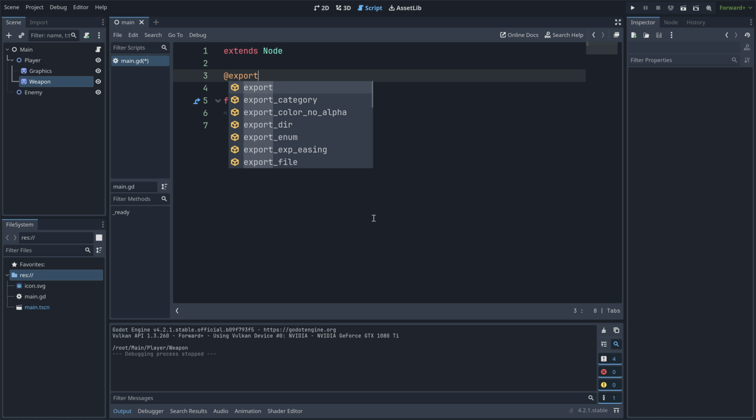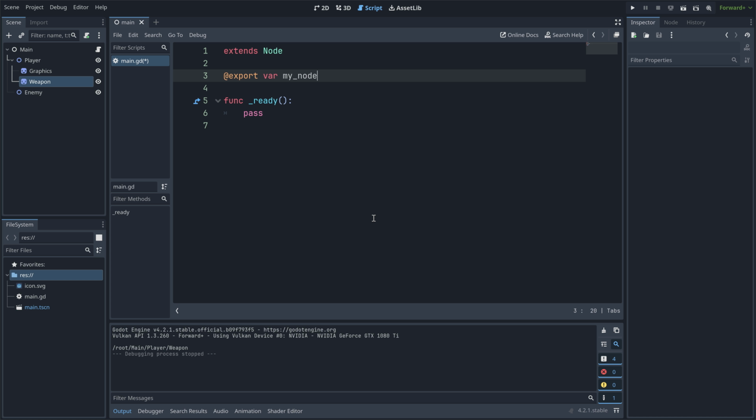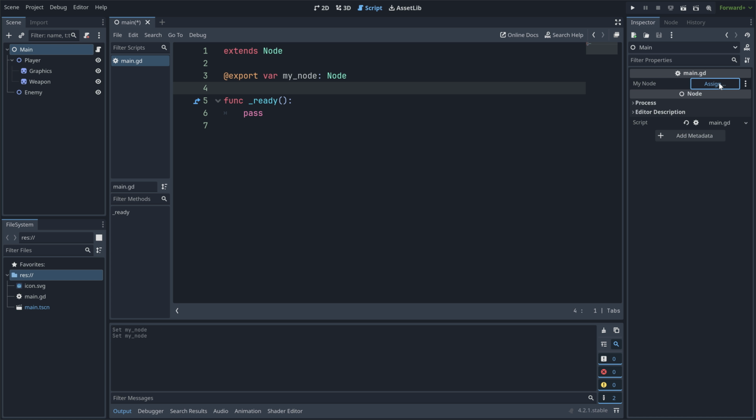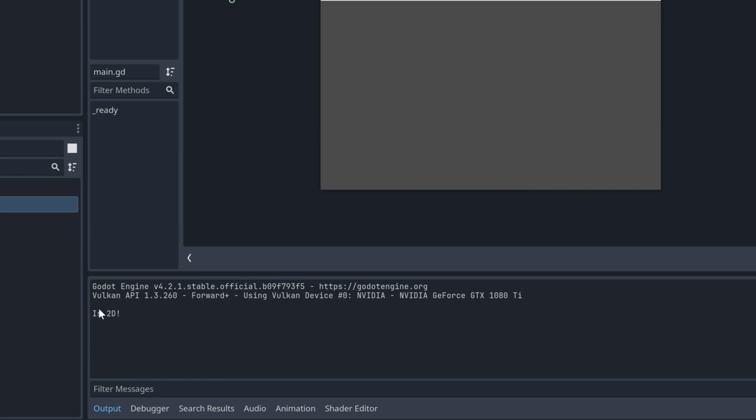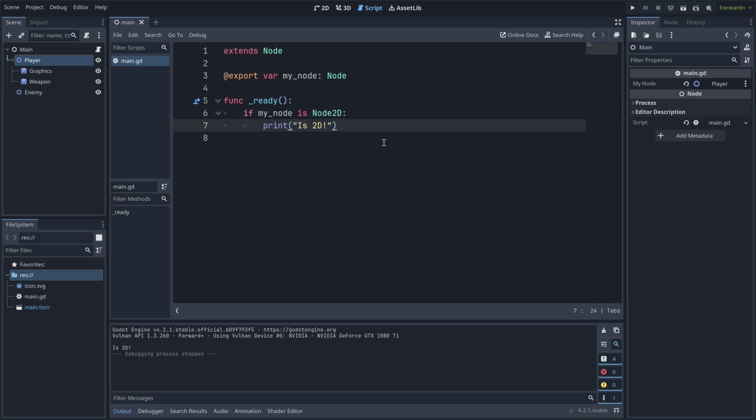So if we write export, and create a variable called my_node, we can set the type to Node. And then in the inspector, we can assign whatever node we want, or simply click and drag. I'll drag in the player. We can also check if the node is a certain type by using the is keyword. So in ready, we'll check if my_node is of type Node2D, in which case we'll print is 2D. And it is. We can even be specific about what type of node we want to be able to reference.